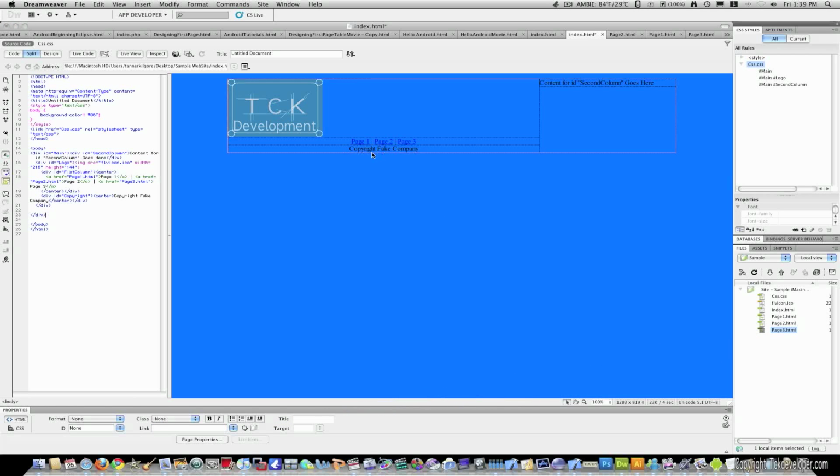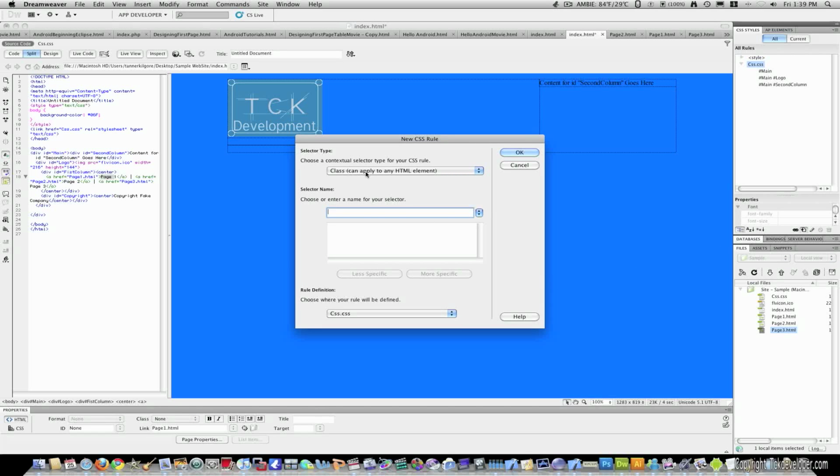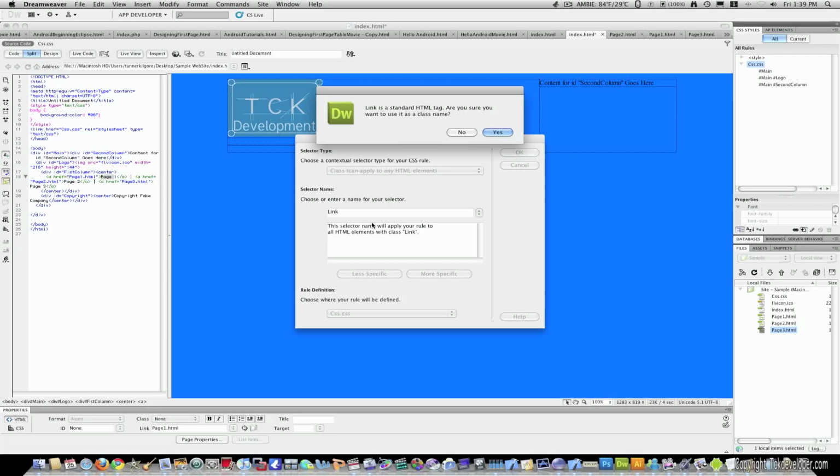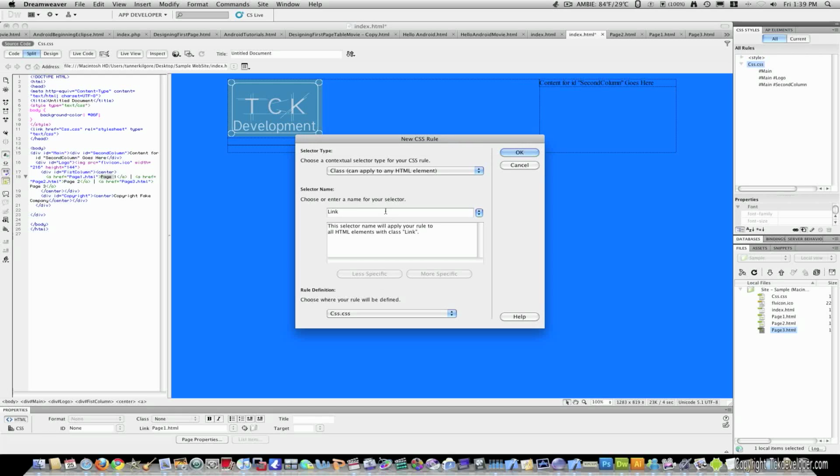Now you'll notice it's kind of hard to read what that actually looks like. So I'm going to go ahead and create a new CSS style, which is a class this time, and I'm going to name it link. Well, actually no, I'm not. That's an HTML tag. I'm going to name it my link.